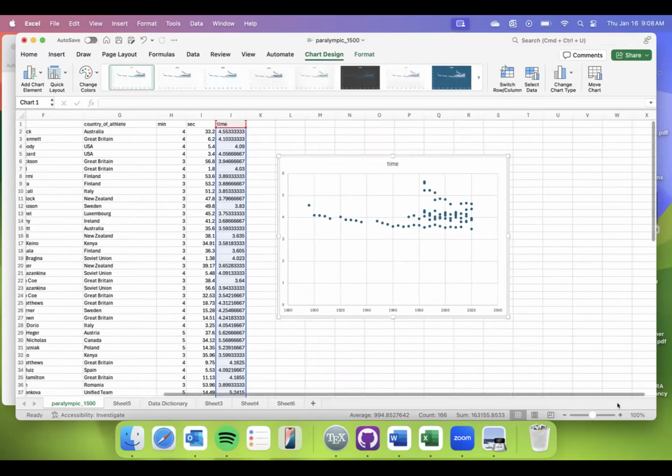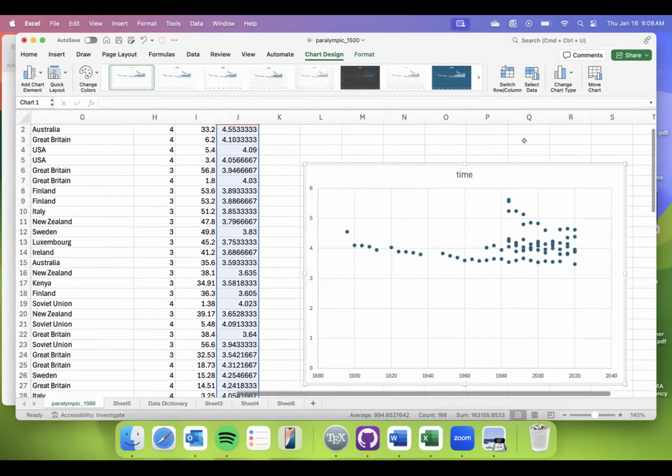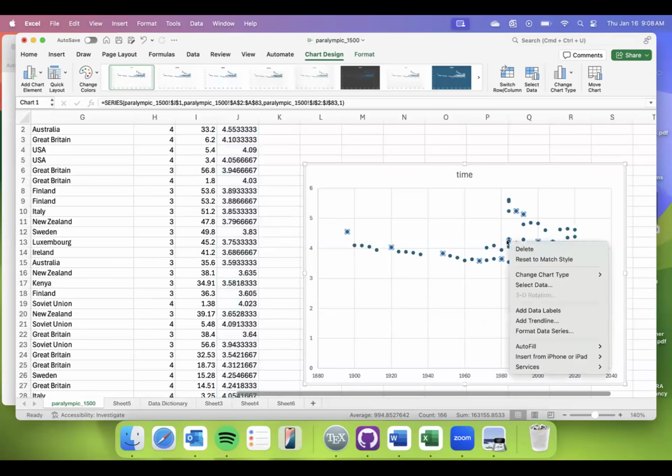Let's zoom in here. To add a trend line, it's called a line of best fit. You're going to click on one of these dots, and some of them are highlighted. I don't know why some of them are and some of them aren't, doesn't matter. But you're going to right click and add a trend line.